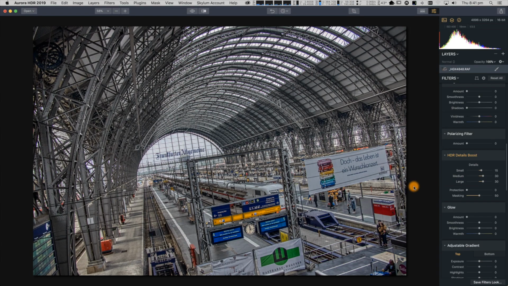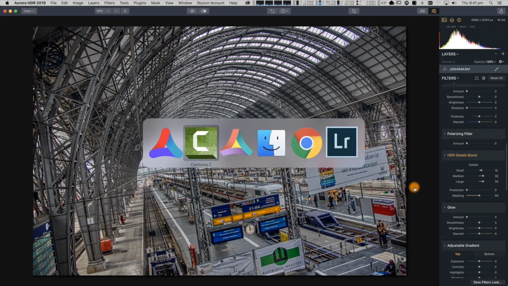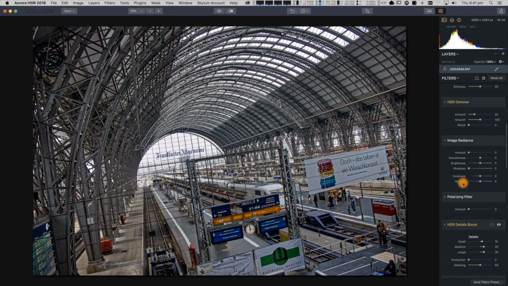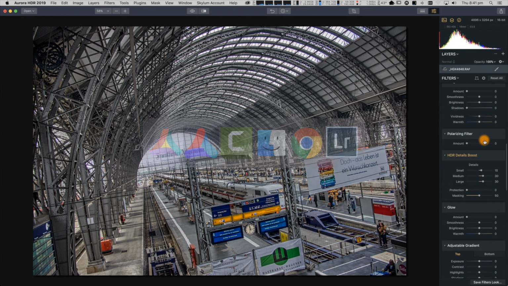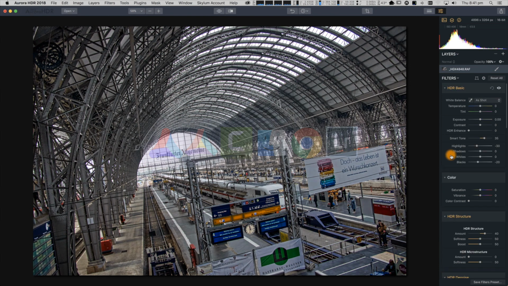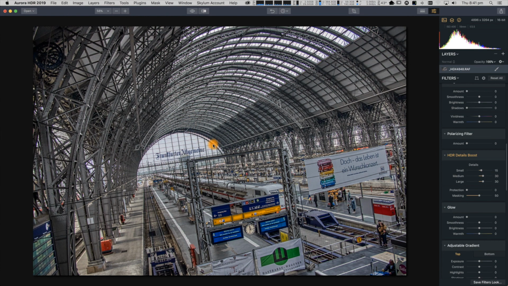Alright, so we have the image open in Aurora 2019 as well as Aurora 2018. What I've done is basically try to keep the settings as identical as possible within the two. So we're doing a direct comparison and looking at the improvements that the new HDR engine brings in Aurora HDR 2019. The main improvement in the new HDR engine is the ability to recover details between shadows and bright transitions. So here you can see it's preserved a lot of the details of this steel frame, the architecture, and we can also see a lot more detail in the background.